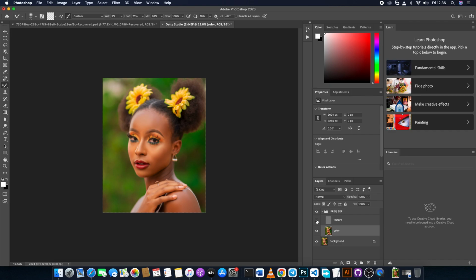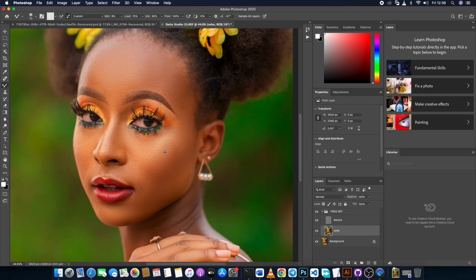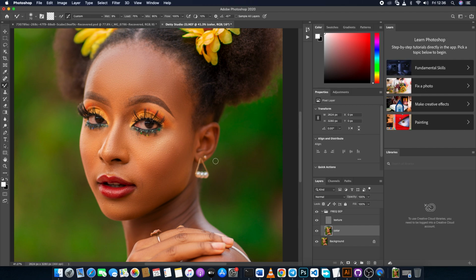So now I will turn on the texture layer, and then you'll be able to see the way I have mixed our colors here. This is our before and after, before and after.